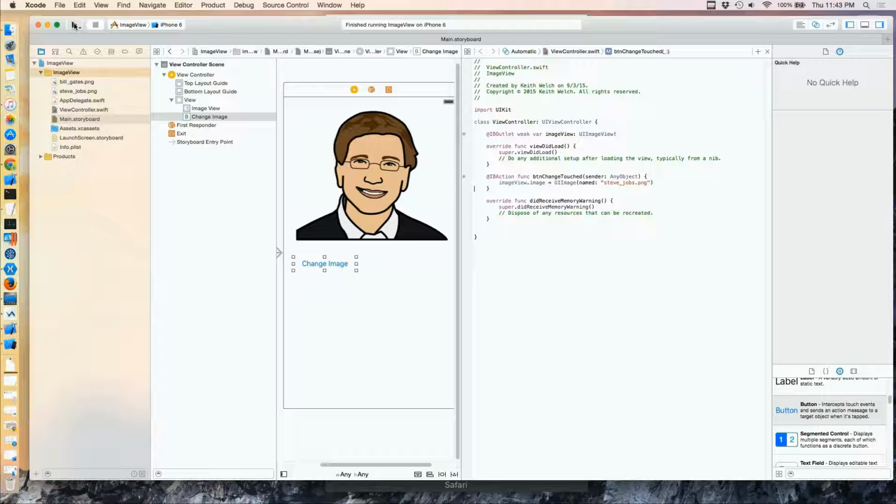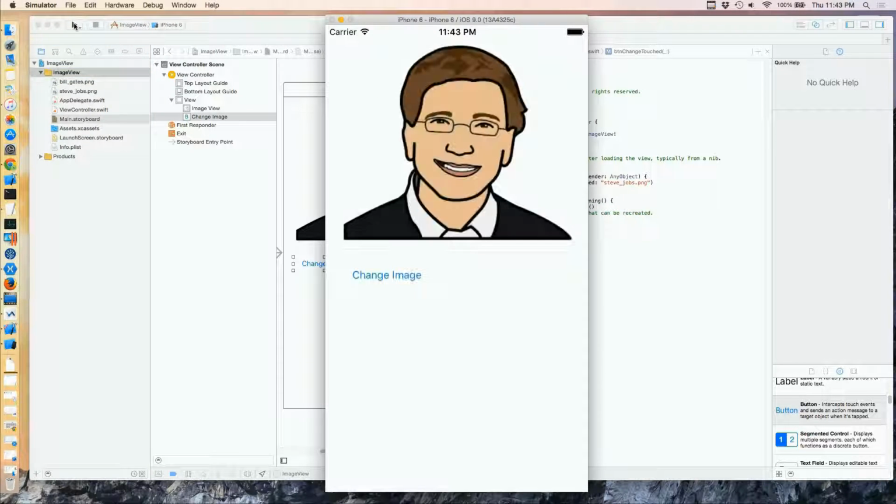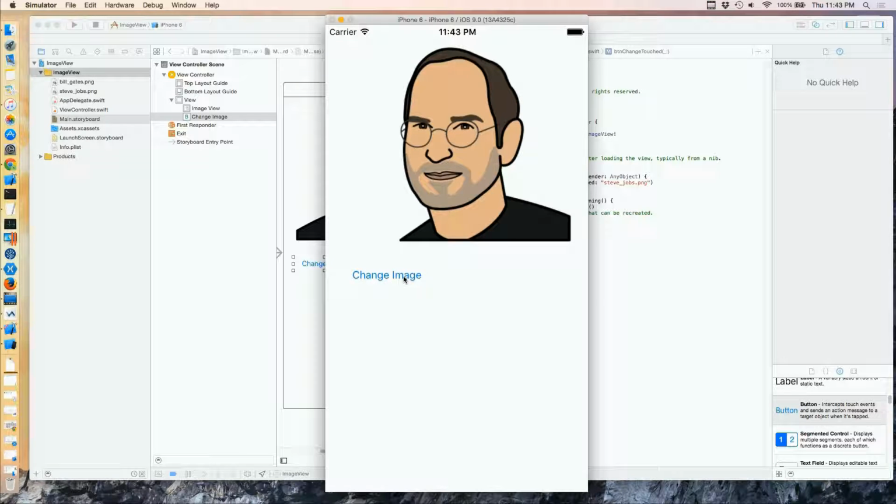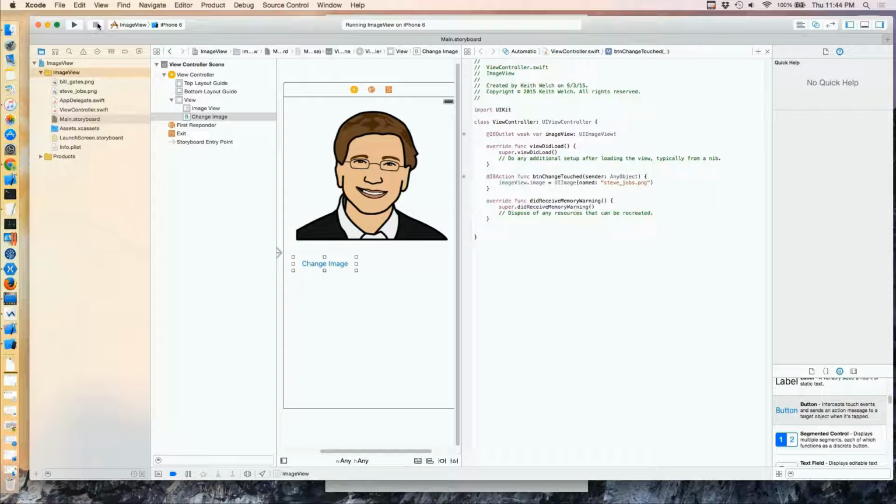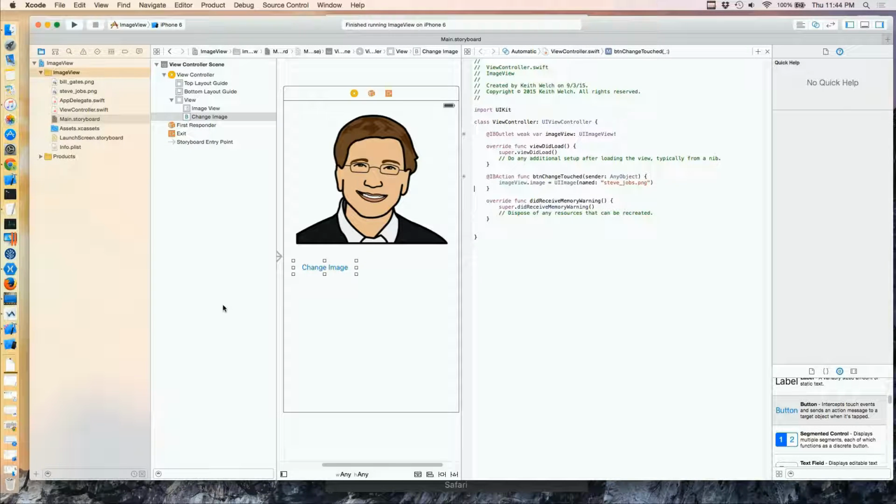Okay, so how did we do? Oh, there's Bill of the Evil Empire. And if I tap on Change Image, we change it to Steve Jobs. So that's how you can use the image view. And now you can add a little bit more variety and spice to your apps.